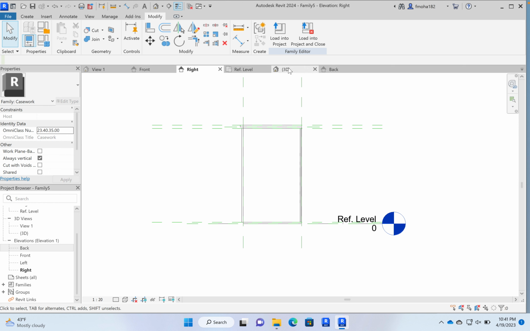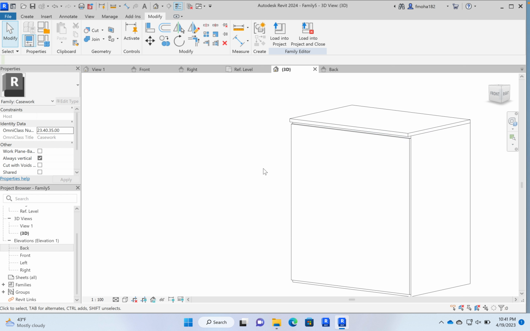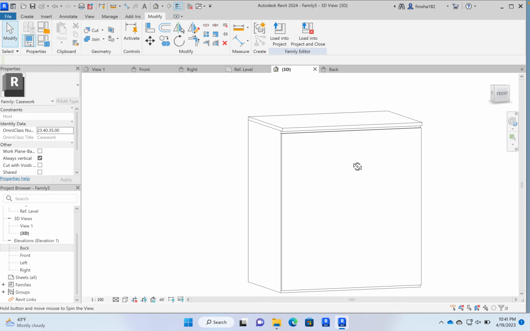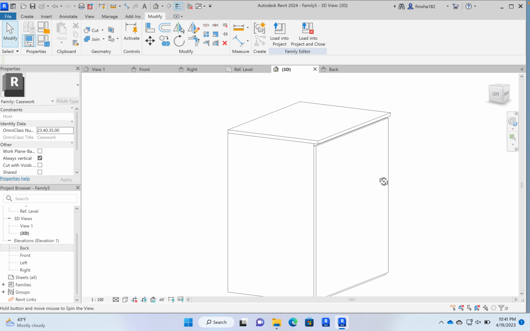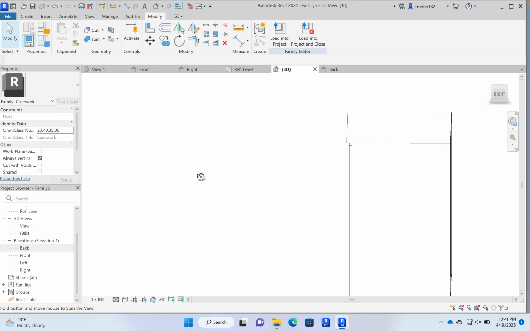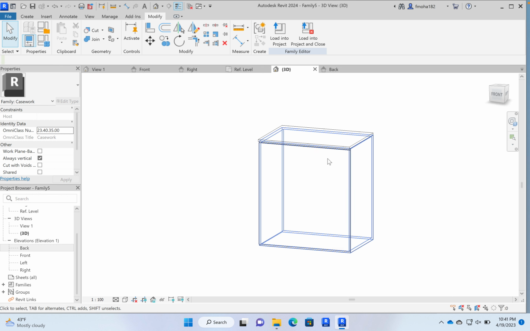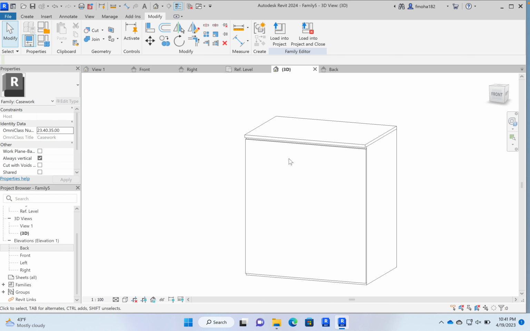view countertop. We'll check the 3D as it is completely visible. It's a little bit out of the cabinet door. It seems completely okay. So I want to create a different design for my cabinet door, the different kind of finish.